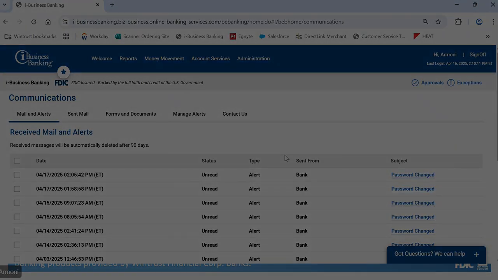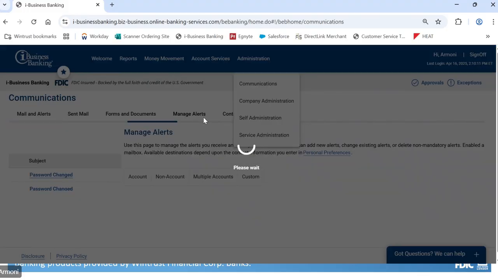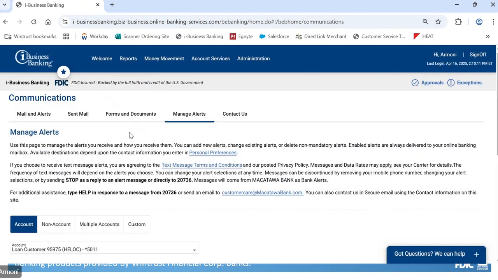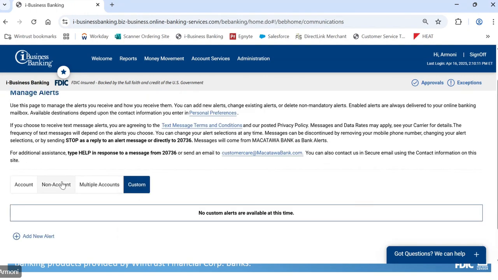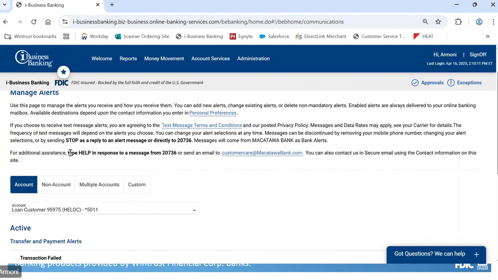You also have the available option to manage your alerts in this communication section under administration. You have four types of available alerts, and these are only affecting your i-BusinessBanking platform. You have account alerts, non-account alerts, multiple account alerts, or custom alerts, which are available to you at your leisure. And again, you are only affecting your own alerts. If you happen to have additional users that have access to your i-BusinessBanking platform, they will have the ability to set all of their own alerts individually.